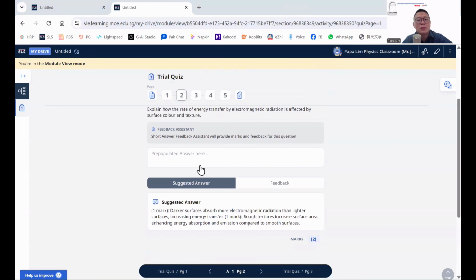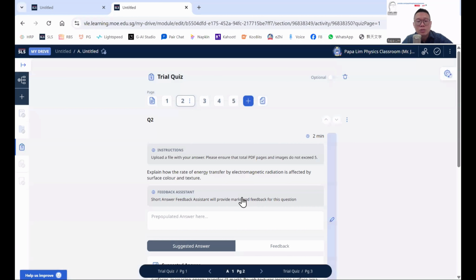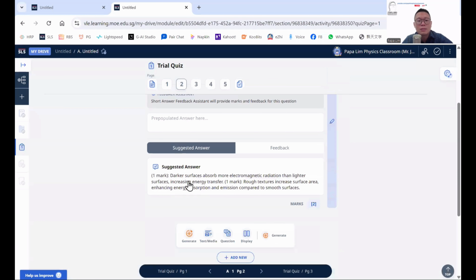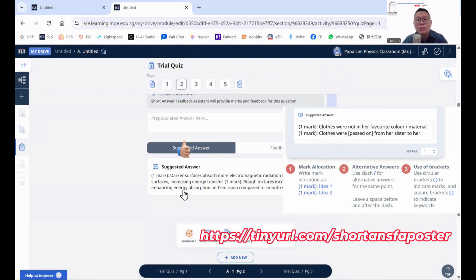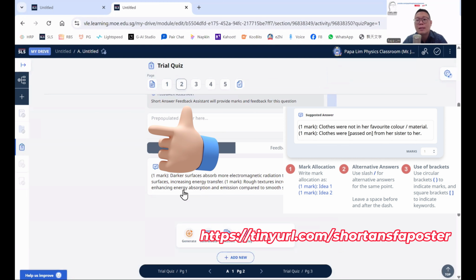You may want to take note that when you are creating the questions, there are certain ways to write the suggested answer. For example, the round bracket here will represent the marks. In SLS, the square bracket will represent the keywords. So there are certain formats that we need to adhere to when typing the answers.